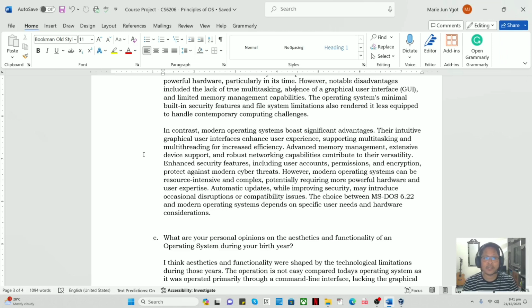In contrast, modern operating systems boast significant advantages. Their intuitive graphical user interface enhances user experience, supporting multitasking and multi-threading for increased efficiency. Advanced memory management, extensive device support, and robust networking capabilities, which we also mentioned earlier, contribute to their versatility. And enhanced security features, including user accounts, permissions and encryption, protect against modern cyber threats.